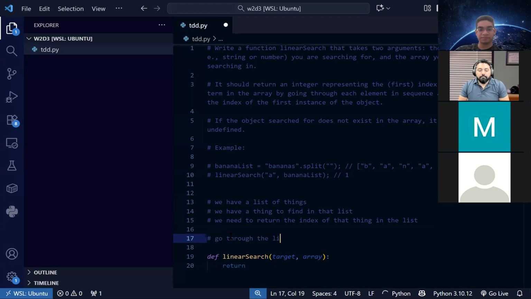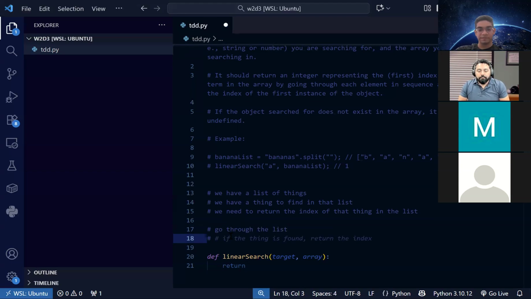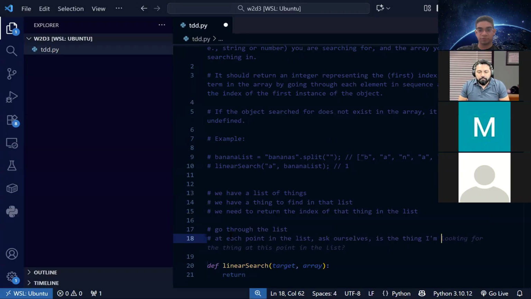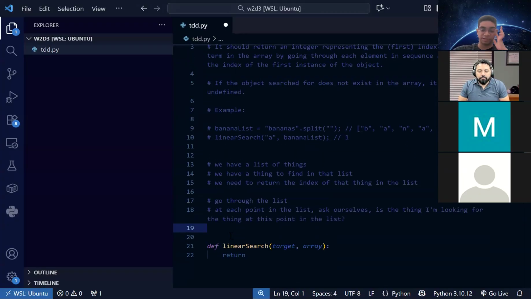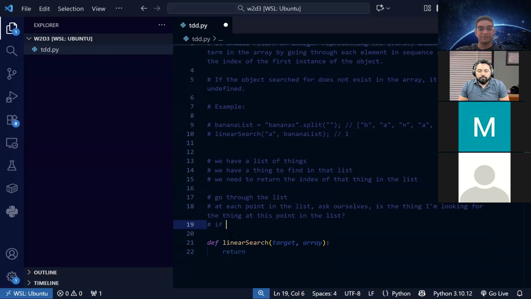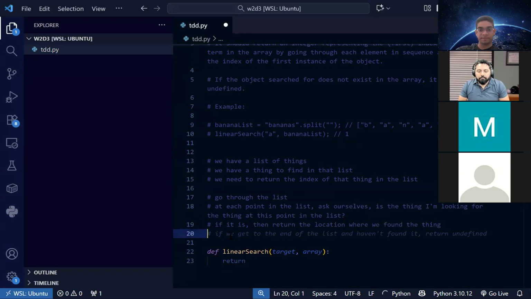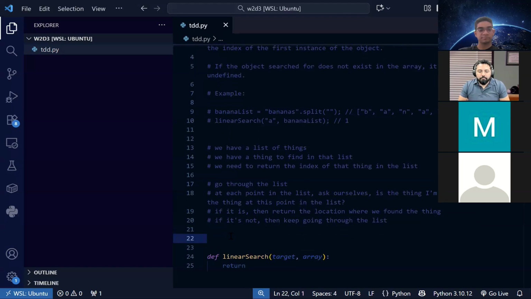So go through the list. At each point in the list, ask ourselves, is this the thing I'm looking for? Yep. Okay. The AI is already being genius. If it is, then return the location where we found the thing. If it's not, then keep going through the list.